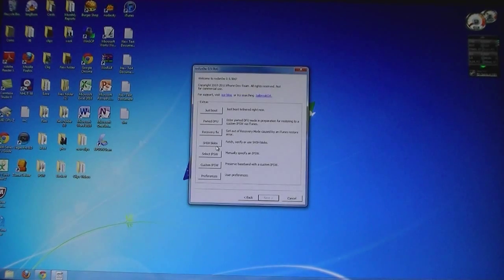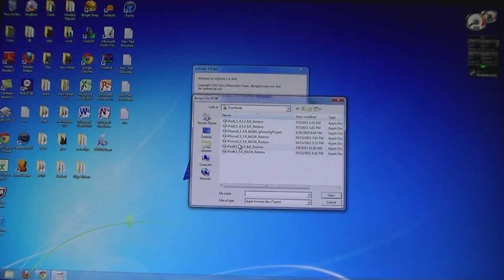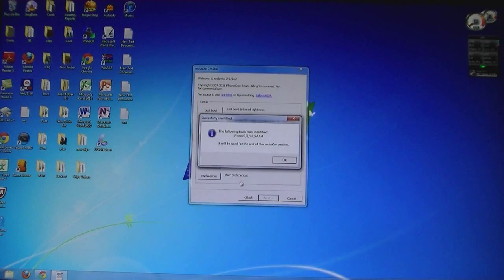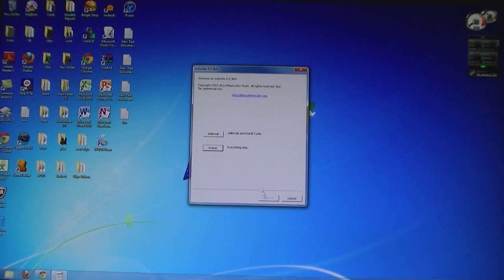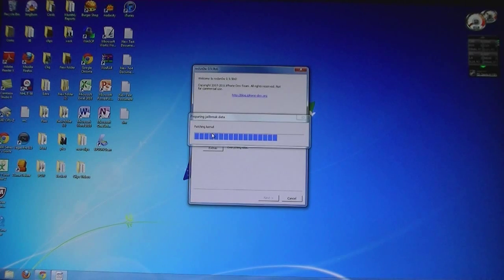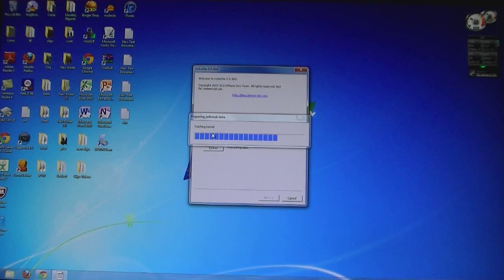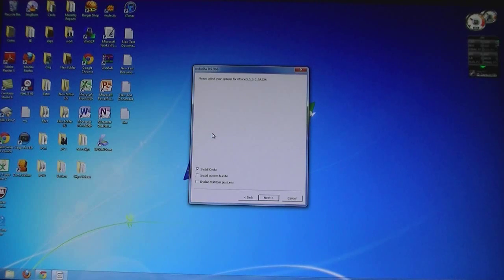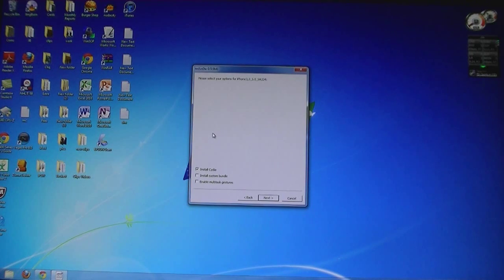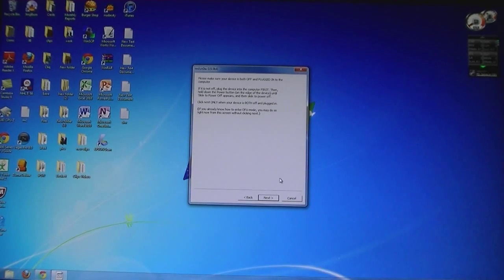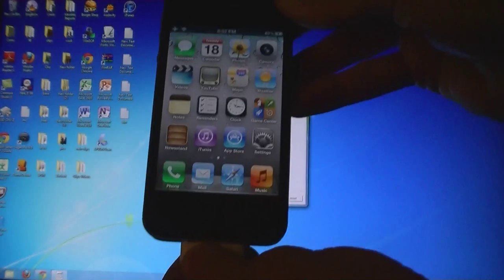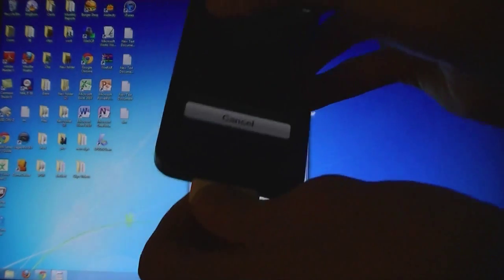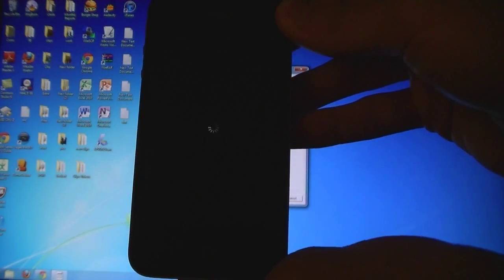Click on Extras, then click on IPSW, and then select the 5.0 firmware file that was downloaded. Click back, and then click jailbreak. Here, you can select some options for your device, then click next. Now make sure that your device is connected to the computer, and then turn it off. And then click next.